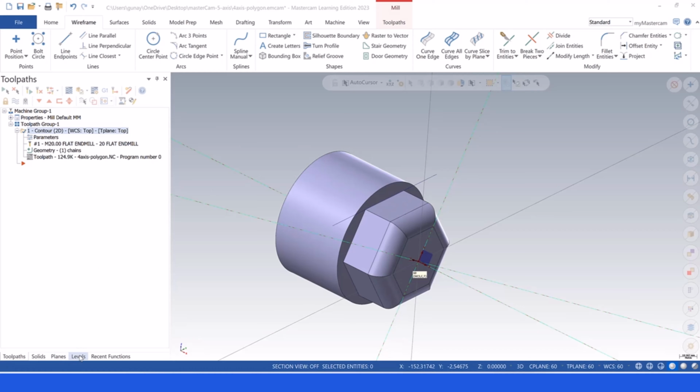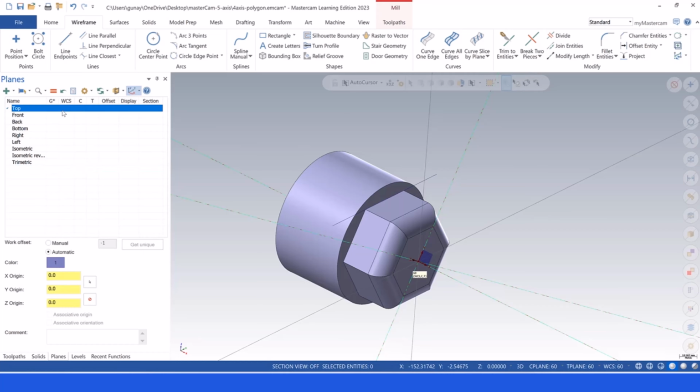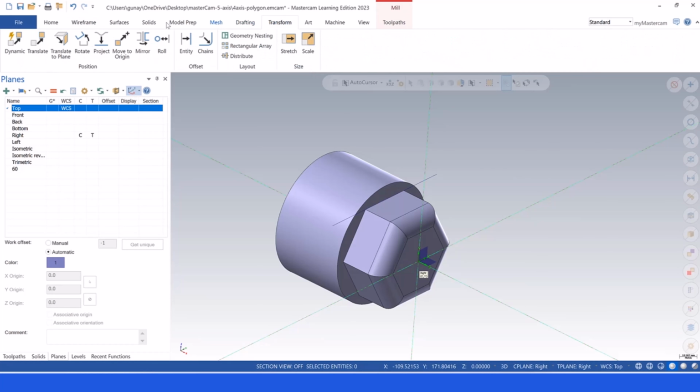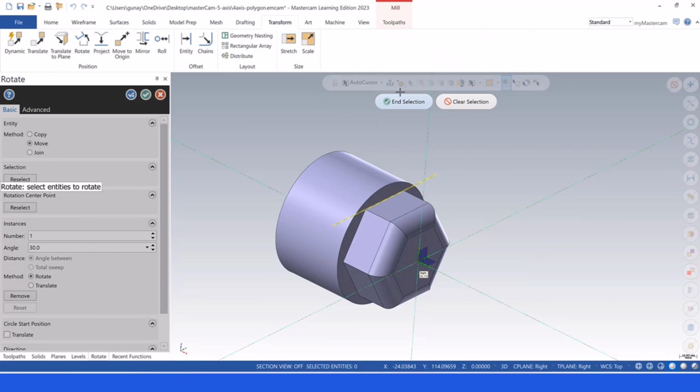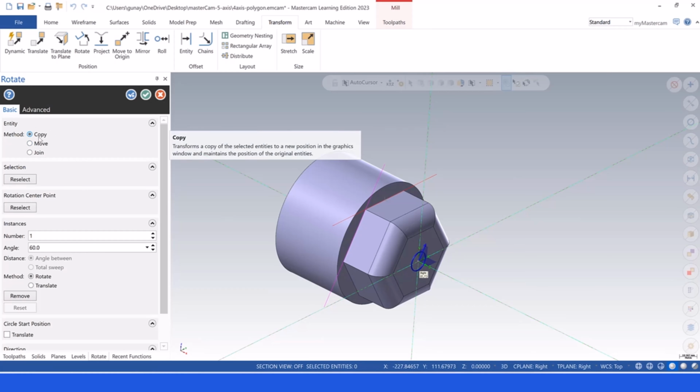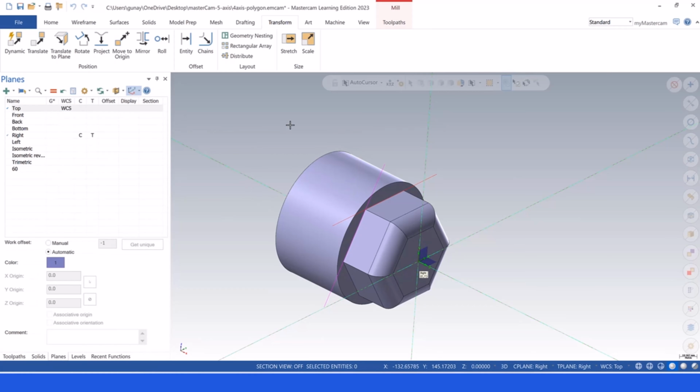Let me turn to the top view again, like this one, and then we can turn to the C plane as a right, and then we can turn to the transform and rotate and select this line and hit the selection button, and then we can easily copy and rotate that line. We can turn to the clear color options, and then we can turn to the C plane top view. After that, we can turn to the VCS and the C plane and the tool plane here.